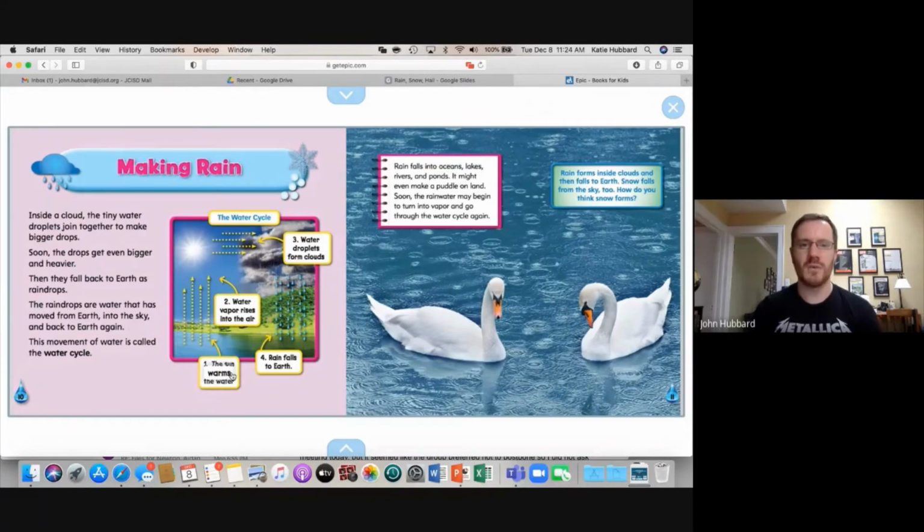Step 1, the sun warms the water. Step 2, water vapor rises into the air. Step 3, water droplets form clouds. Step 4, rain falls back to earth, and it just goes in a big circle over and over and over again.